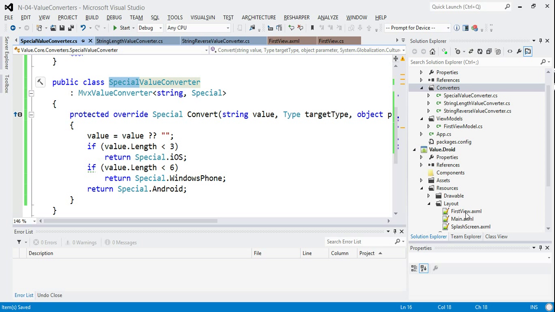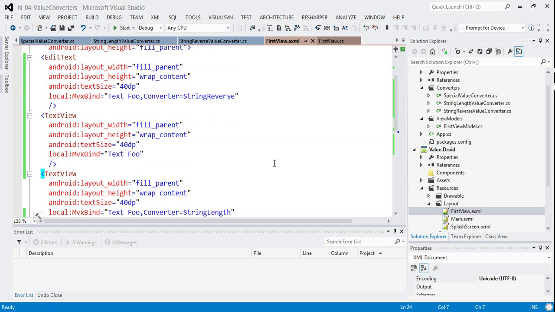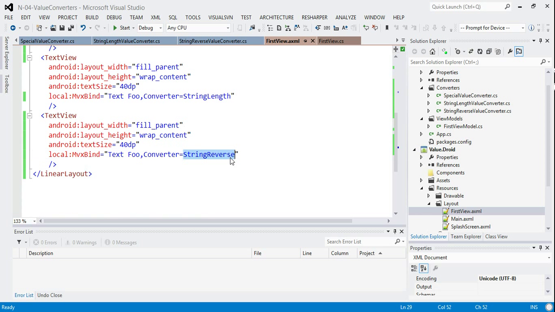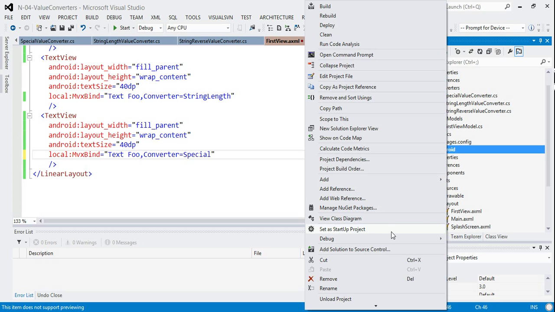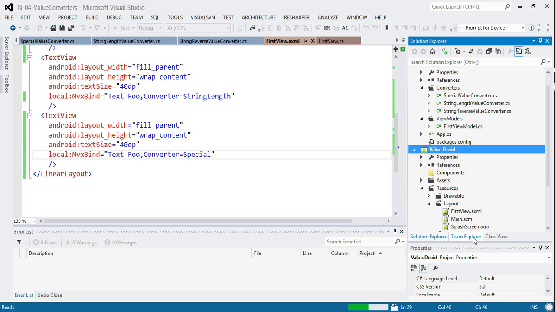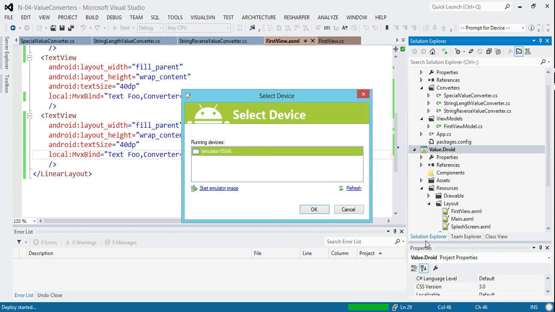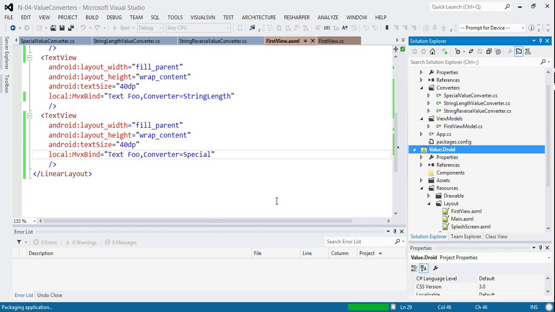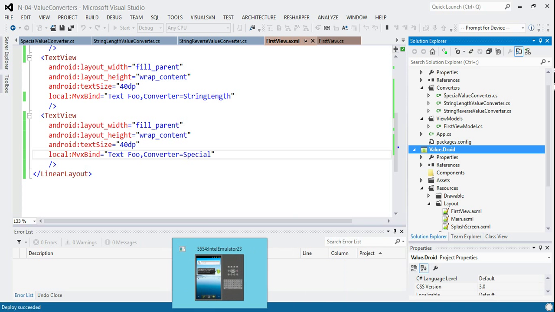And what we'll do is we'll go to the first view, having done that, and this last one, instead of string reverse, we'll do converter equals special. And when we run it up, what we should see is that we're not using strings anymore. We're now using this enum, and we should be able to get the enum value out into the UI. And that's quite useful if you ever need to do binding to perhaps an alarm threshold or anything like that, because you can set it and you can share these things.